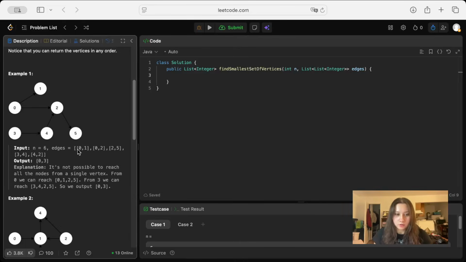And if we take a closer look here too, this 0, 1 here represents an edge from node 0 to node 1, right? So it's going from 0 to 1 directed. As we can see, we have an arrow here pointing from 0 to 1. We have an arrow from 0 to 2 as well, from 2 to 5, from 3 to 4, and from 4 to 2. So that's what this represents.